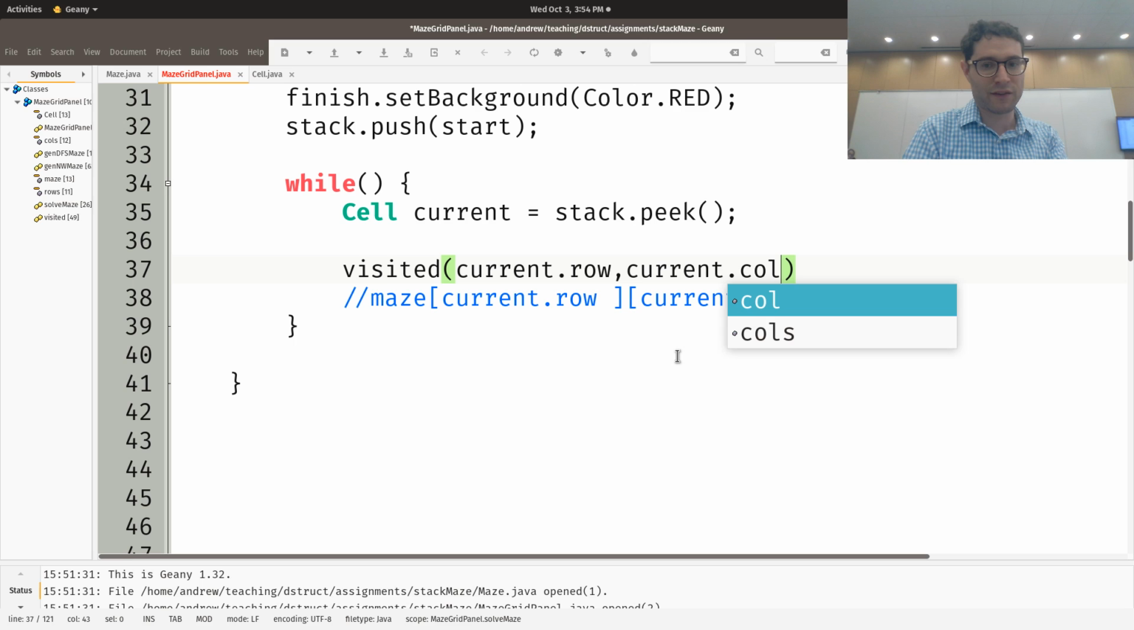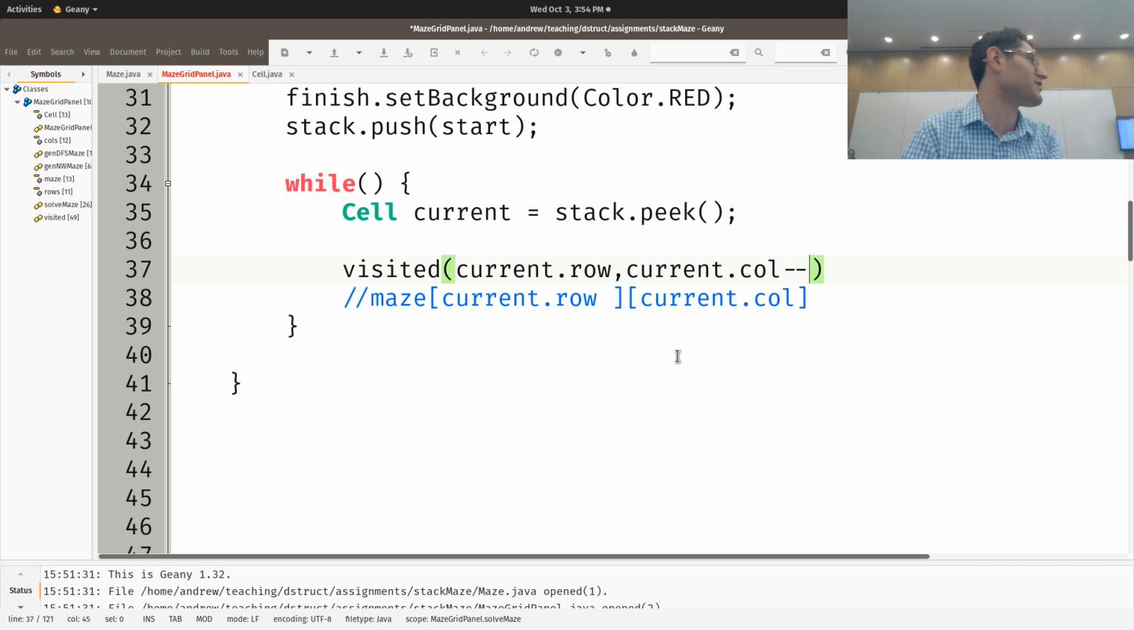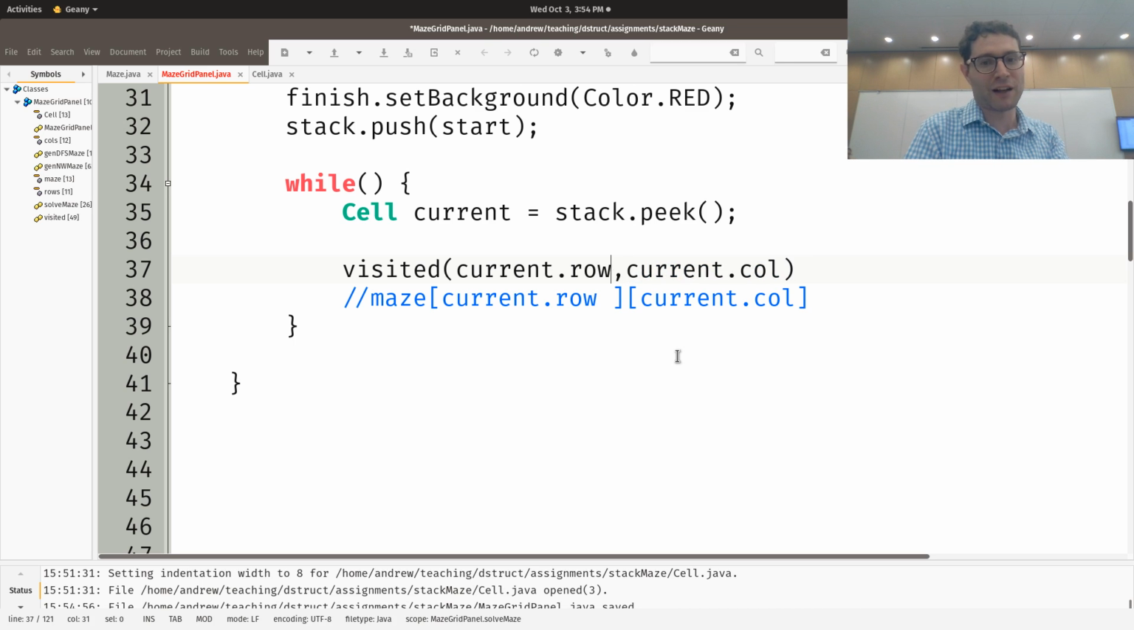Now, one common thing I saw was people doing plus plus and minus minus over here. Do not do that under any circumstances. That will ensure that your program will not work, because modifying that will modify this value. It will change this value, and you don't want to do that. Instead, use plus 1 and minus 1.